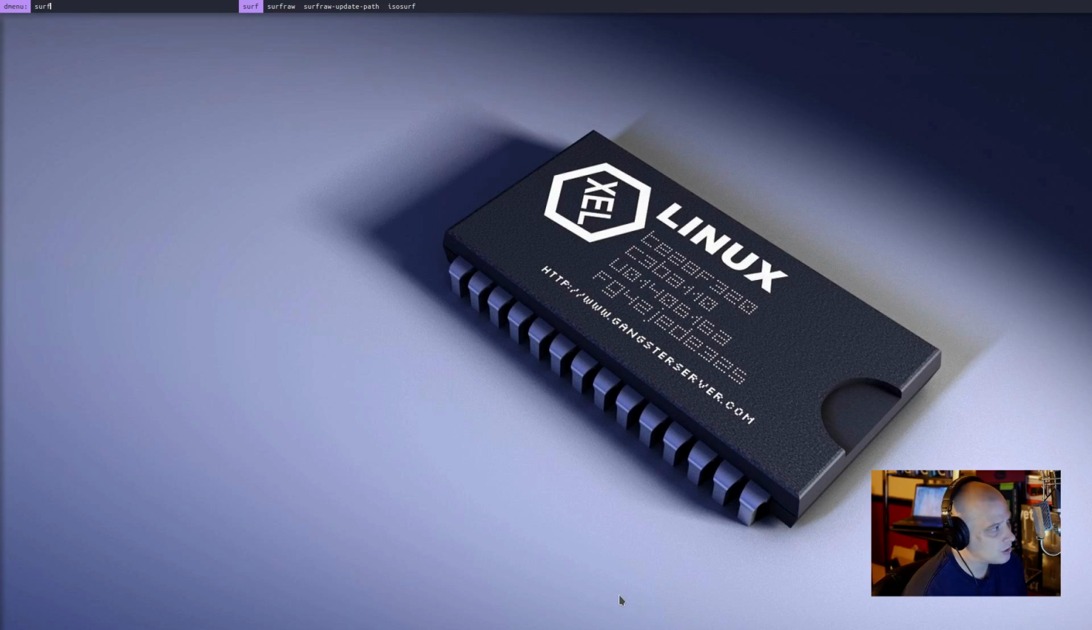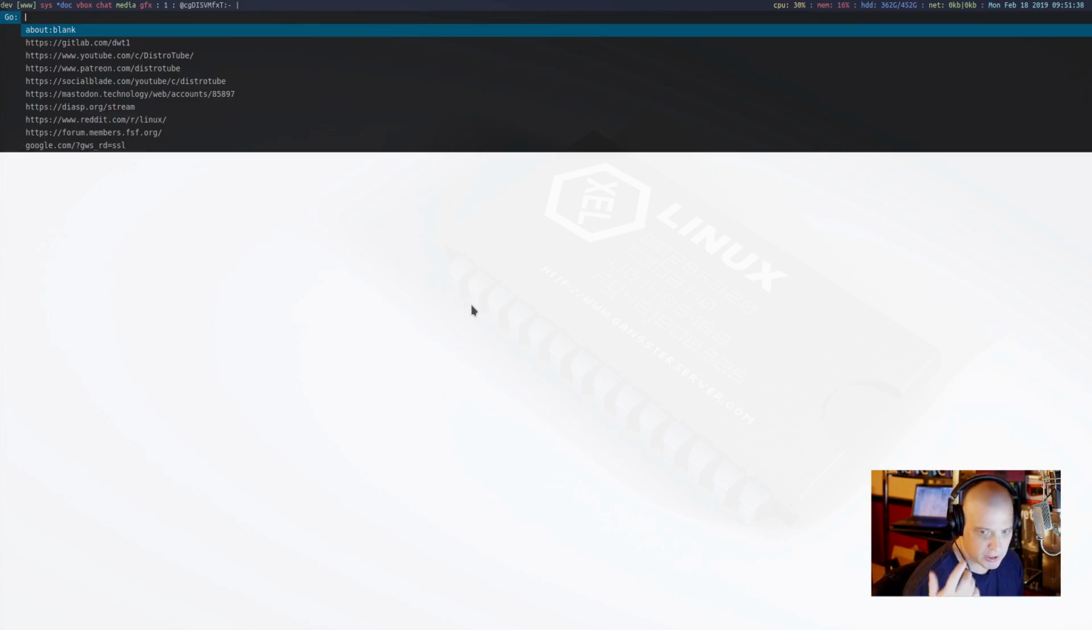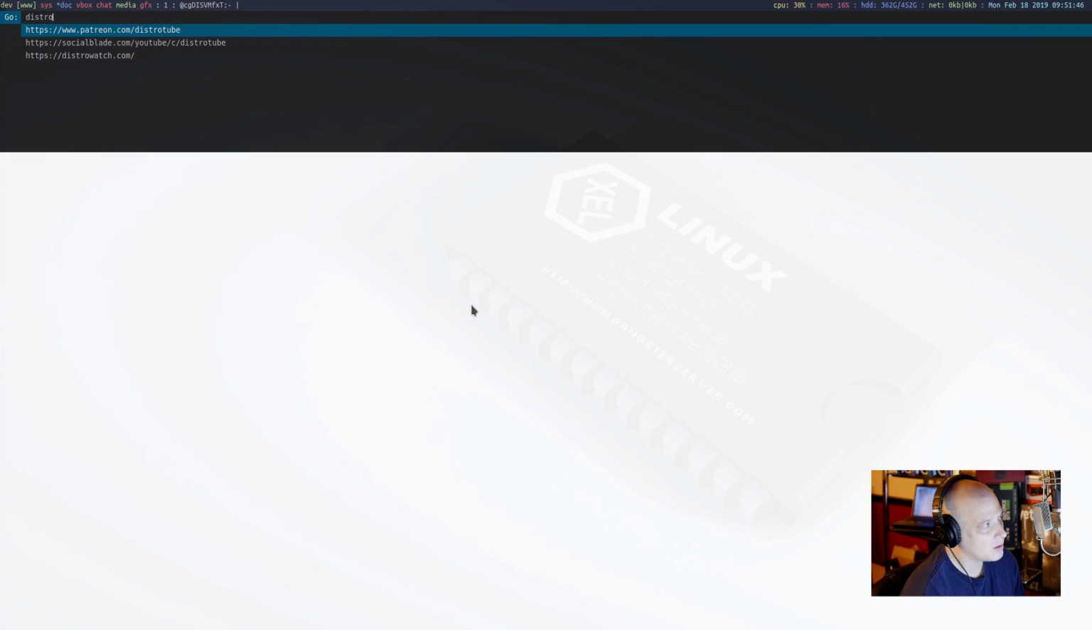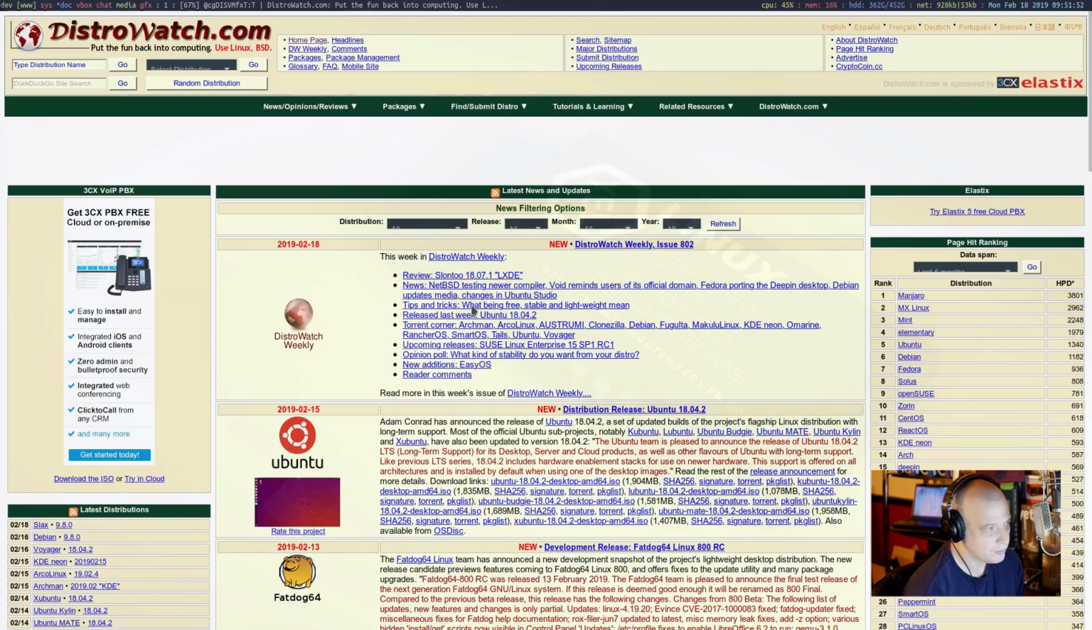So I'm just going to launch Surf. I won't even type in a web address. Let's just get a blank screen here. So this is Surf, and Control-G for go. Let me just go somewhere on the internet that I don't already have bookmarked. I don't think I bookmarked distrowatch.com already. So let me go to that particular website here in Surf.